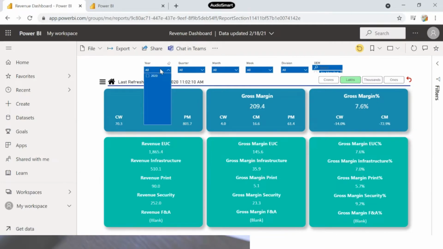Now I am going to do a quick analysis of this report. I have taken the year 2020. I'm taking Q2, and then I'm taking the month of July. All right, so you can see everything has been populated or reflected according to the filters at the top. So I have selected 2020 and it is for the month of July.